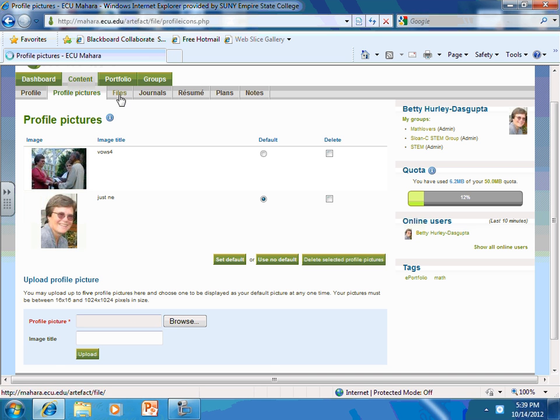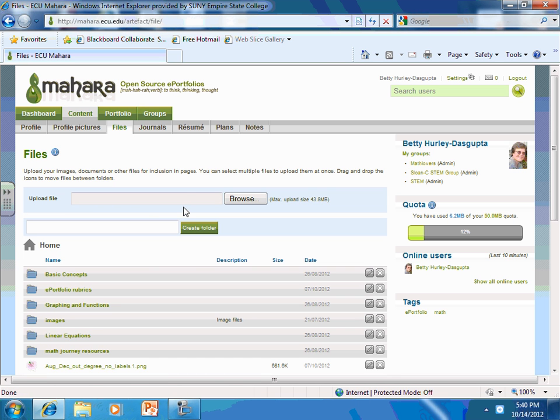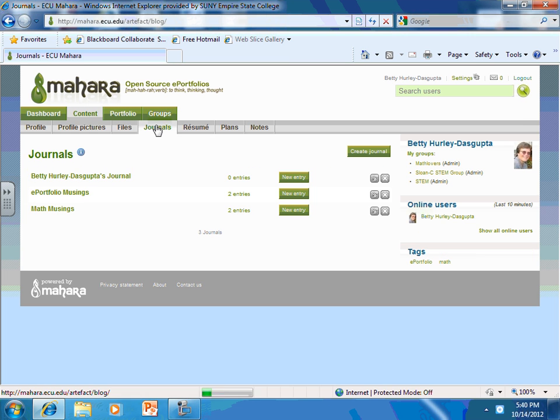This is where you would upload any files that you want. You can see it's pretty easy, just browse and upload a file. And I won't go into this, but there's the resume builder. Plans is where you can actually set up a schedule for yourself and then mark off what you've completed. But the journals is probably the most important of these, because this is where you actually would put in your journal entries, and then I'll show you again on the profile page or on other pages where you would then publish parts of your journals.